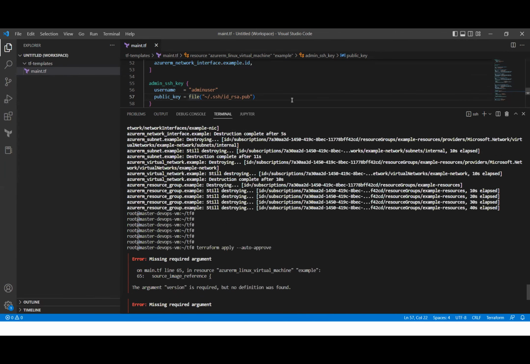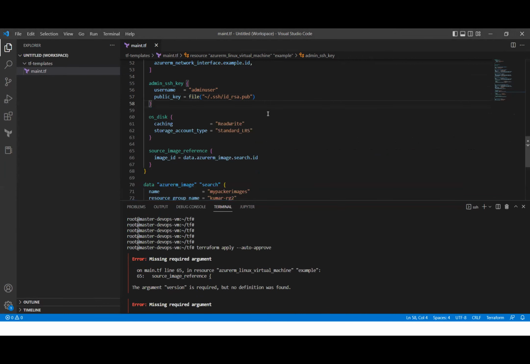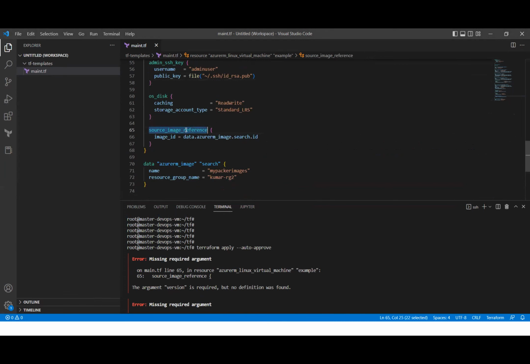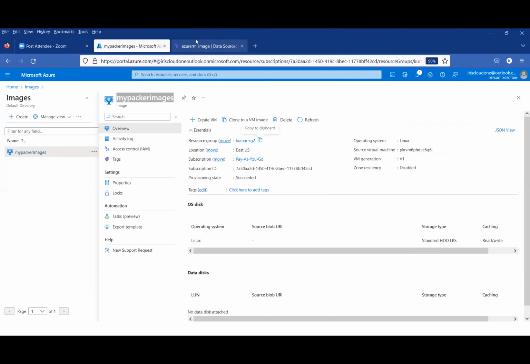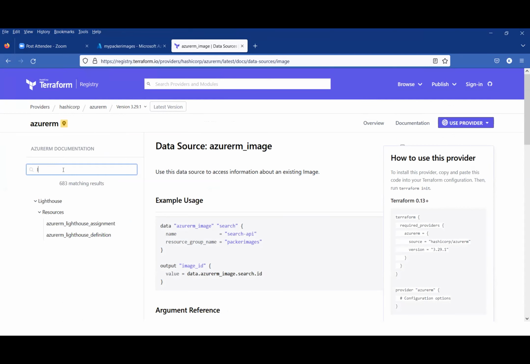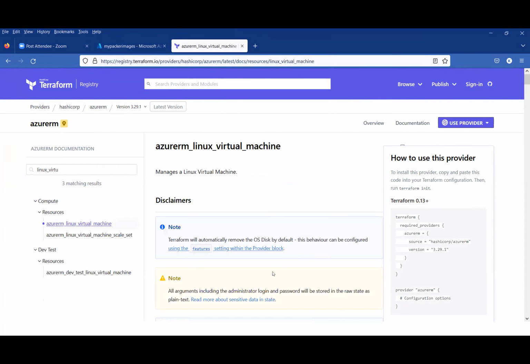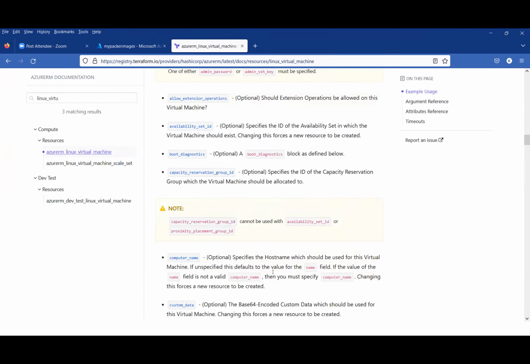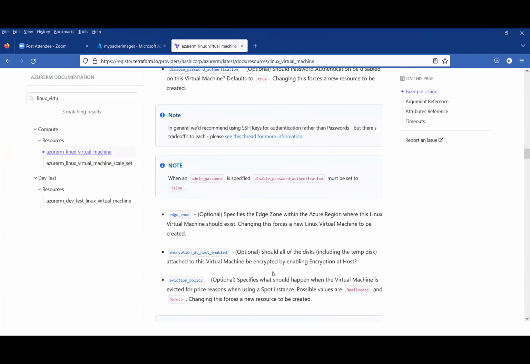So let's do one thing. Let's change this way of referencing to source_image_id, right? Terraform already said, if you want to pass images, you can pass source_image_id under linux_virtual_machine. When you were creating it, it clearly said you can use either source image ID or source image reference.